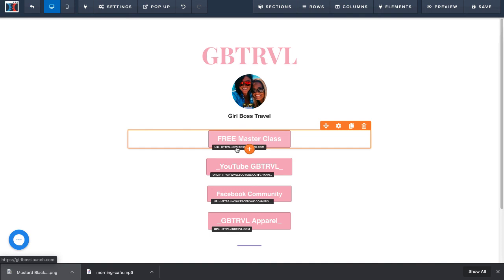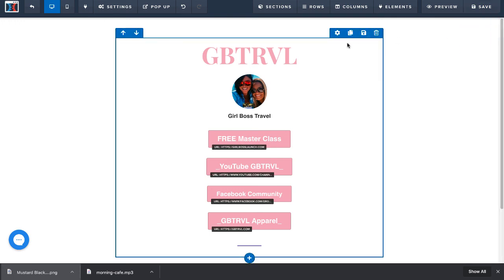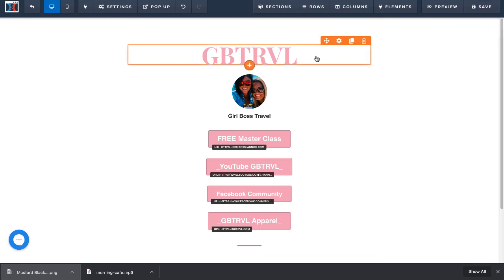So again, if you wanted to build your Linktree inside of ClickFunnels, you can do that right off the bat. It's super simple. All it is is a section, and then in the section there's this blue row, and then inside the row is just a few elements.